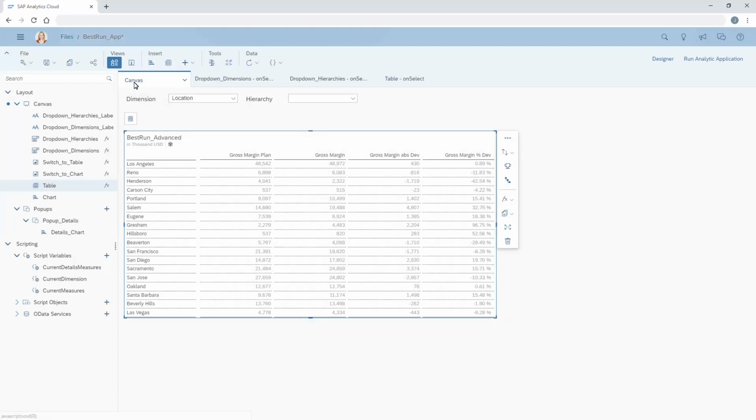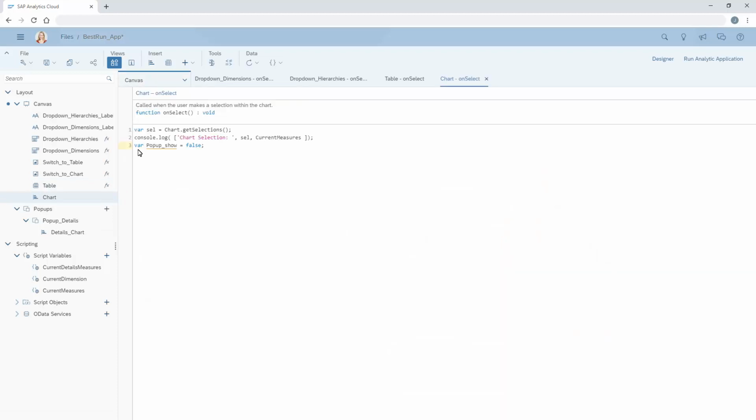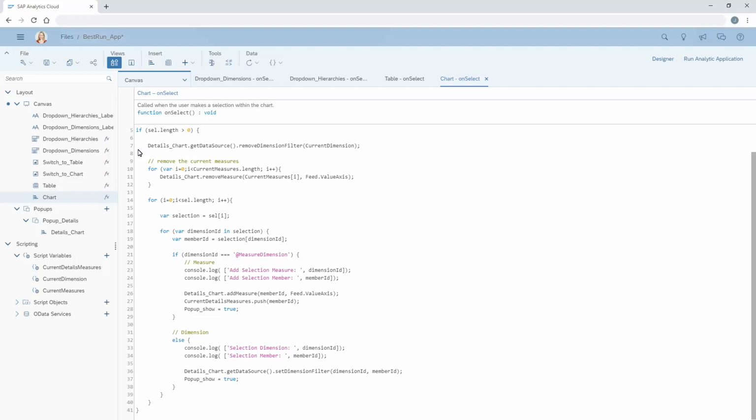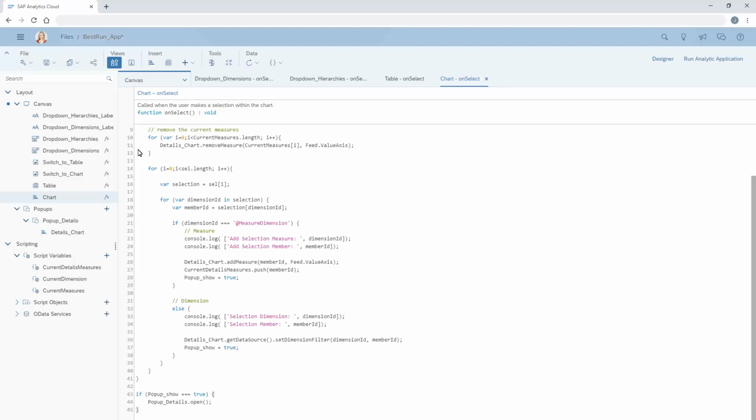Now we need to do the same thing for the chart. We start with the same steps of getting the selection, writing it to the console, and setting the pop-up window as invisible. As with the table, we add a series of if statements that will determine whether the selection in the chart is a dimension member or a data point, push that information into the detailed chart, and, if the selection includes measures, save the selected measures to the current details measure script variable. And again, we finish by making the pop-up visible.